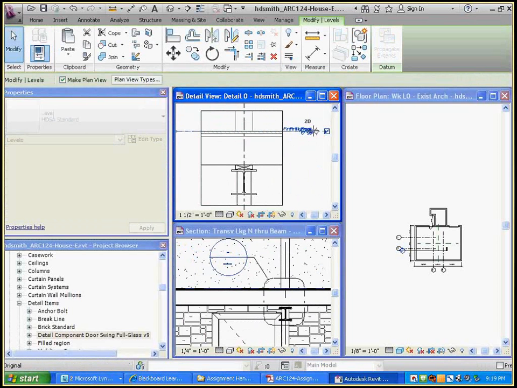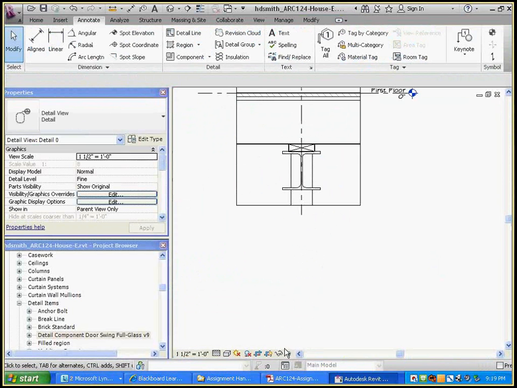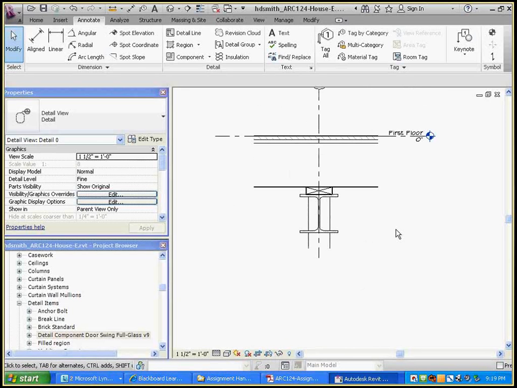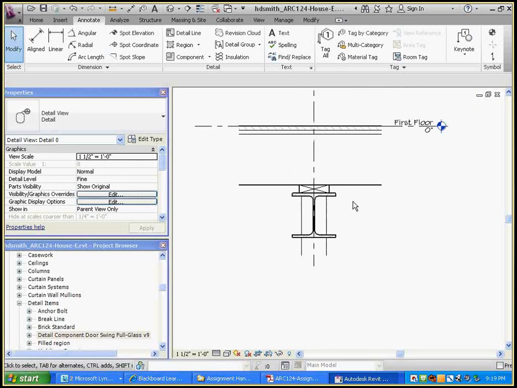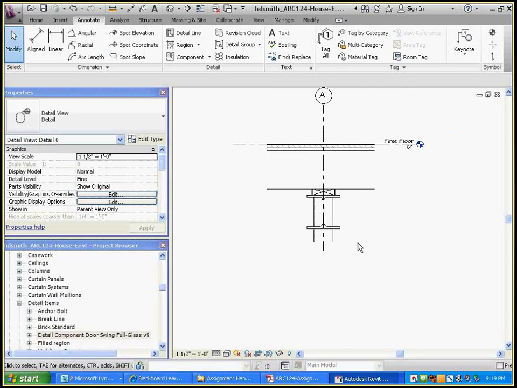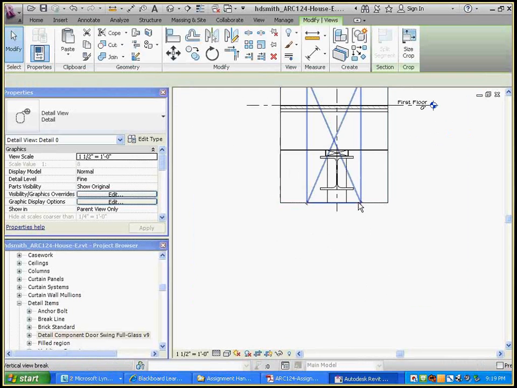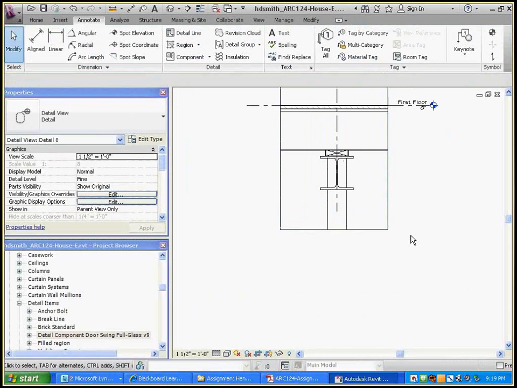And then I can also turn off the crop region here. So I'm going to go to hide crop region at the bottom. And then if you want this to look even better, well, for one thing, we want the top of the column to be attached to the underside of the beam. I haven't done that yet.